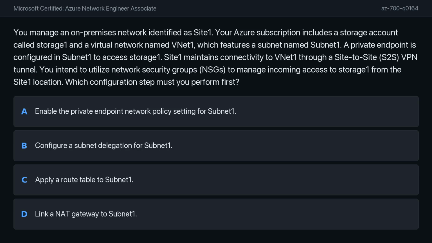You manage an on-premises network identified as Site 1. Your Azure subscription includes a storage account called Storage 1 and a virtual network named VNet 1, which features a subnet named Subnet 1. A private endpoint is configured in Subnet 1 to access Storage 1. Site 1 maintains connectivity to VNet 1 through a site-to-site VPN tunnel.